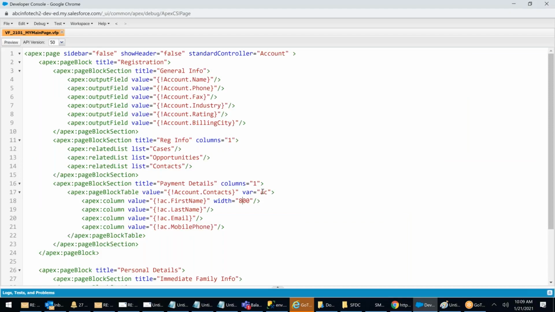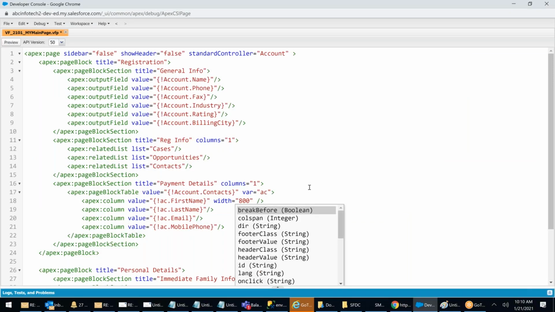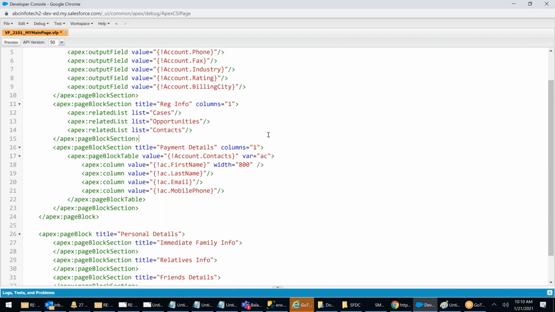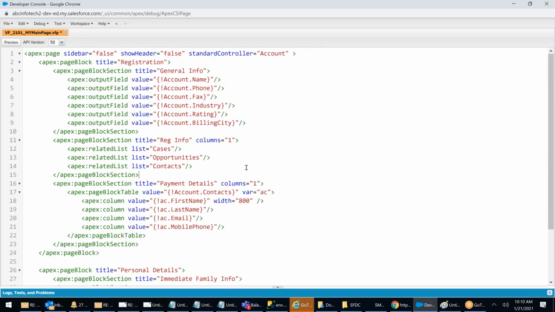I can control from here. Width. You see? Width. Able to understand, guys? Everyone? Yes or no? What I'm doing? Yes. Yes, yes, yes. Rupam.